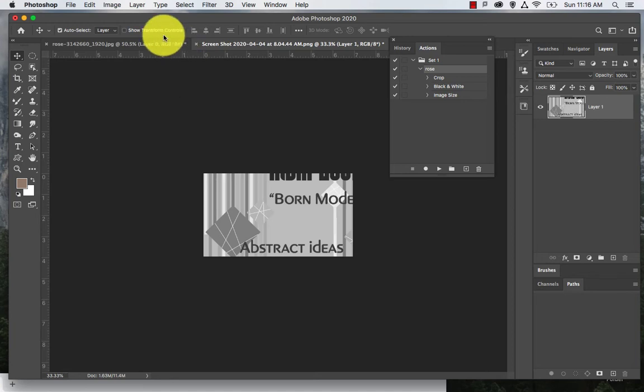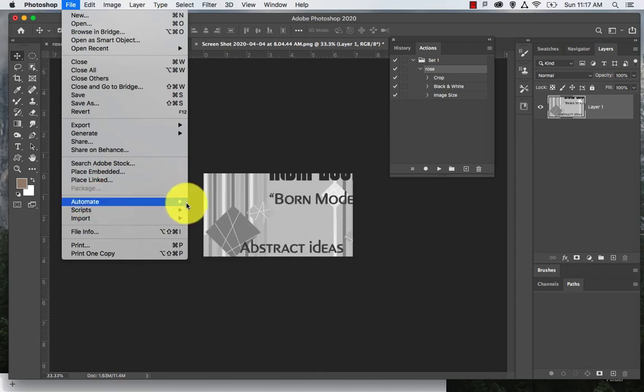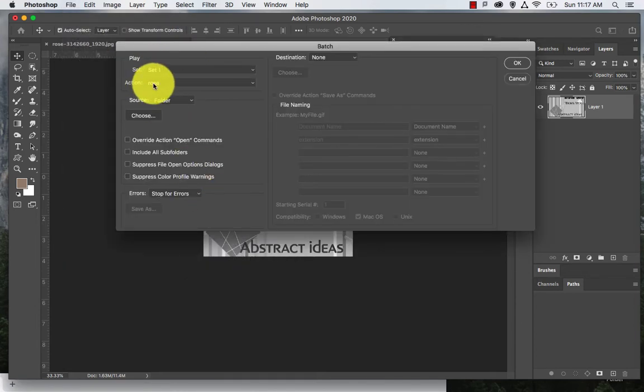If I had a whole folder on my desktop that needed this action played, I could go to File, Automate, and have a batch action. There's my action. I would click on Folder and choose a folder on my desktop or in Documents or somewhere that needs to have this particular action done. I could also create a destination to tell it where to put everything, applying these changes. And then I could click OK, and it would just play this to 1, 10, 100 or more different images, whatever would be in your folder.